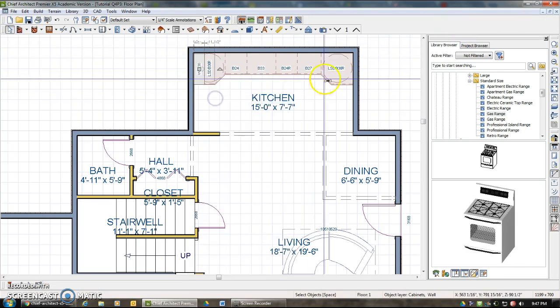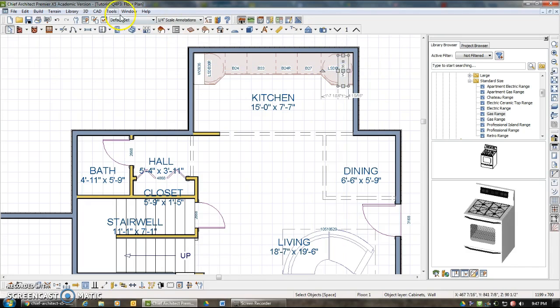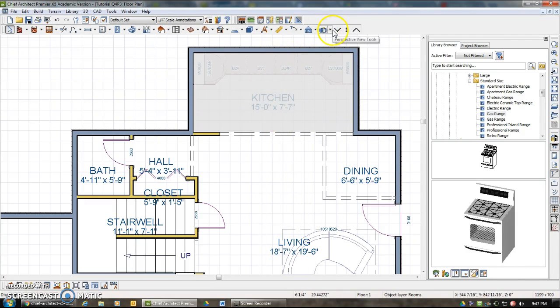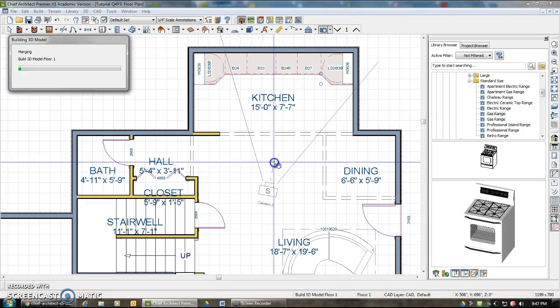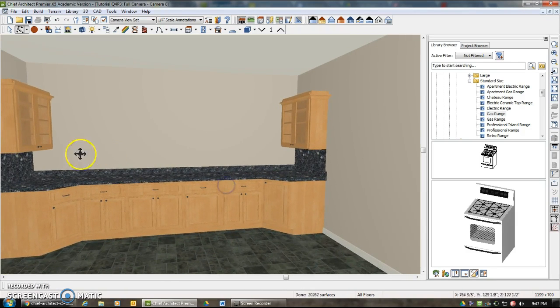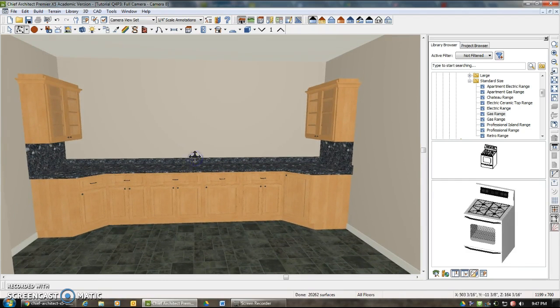Right click on it, paste it, into the corner like that. Let's see what this looks like from back here. Looks pretty sharp. We can add more backsplash when we put more wall cabinets in.